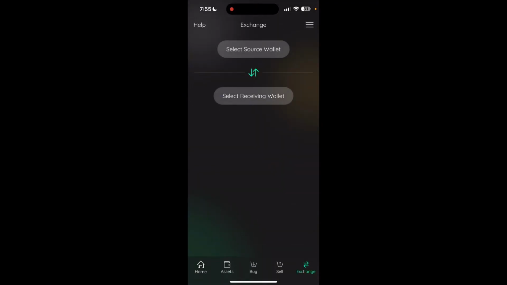In the exchange screen, choose the stablecoin you want to convert your cryptocurrency to. Common stablecoins available on Ace Wallet include USDT, which is Tether, USDC, which is USD Coin, and DAI. Ensure you have created a wallet for the stablecoin if you haven't already. Enter the amount of cryptocurrency you want to convert.